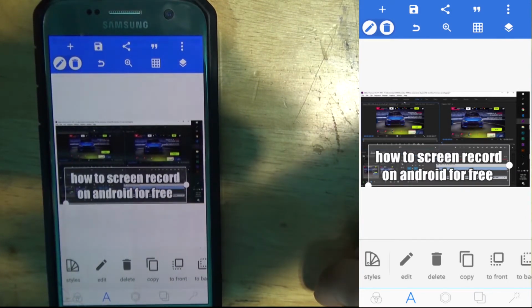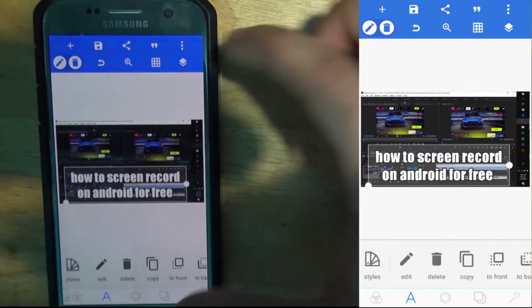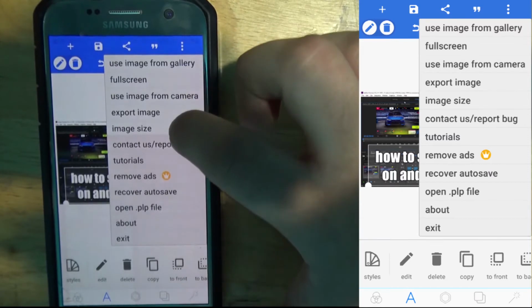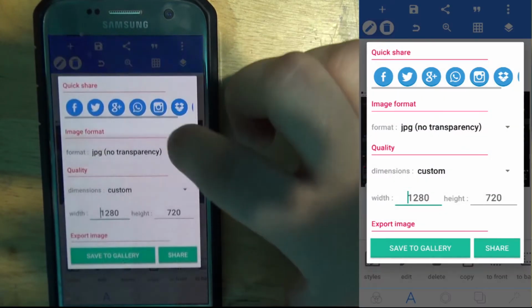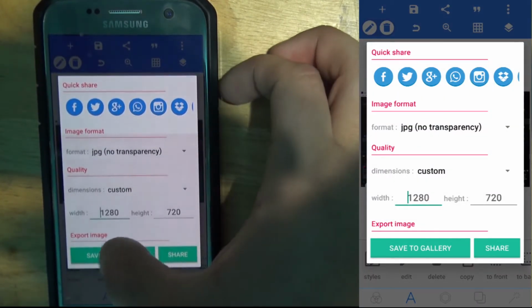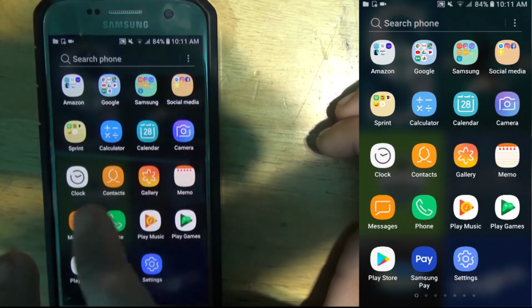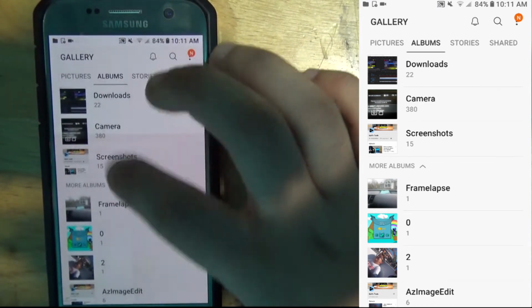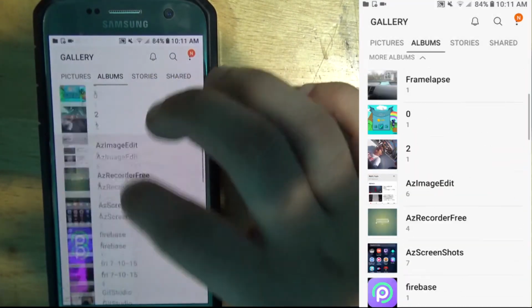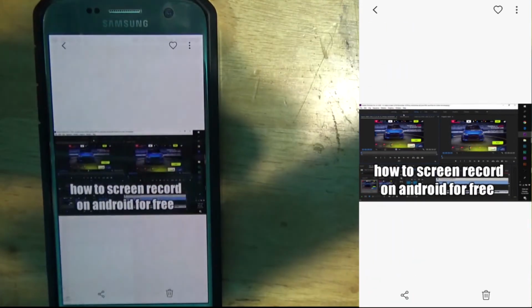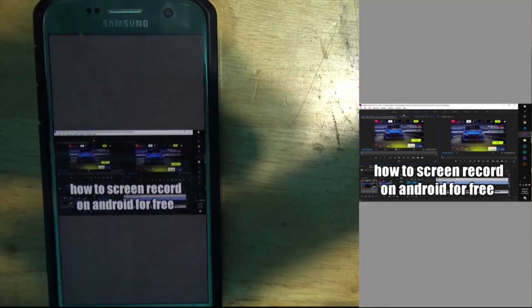Now, once you're done with your image, you want to click the three dots again and click export image and click save to gallery. And now you can go to your gallery to see your picture that you just made. Right there. The thumbnail I just made is there.